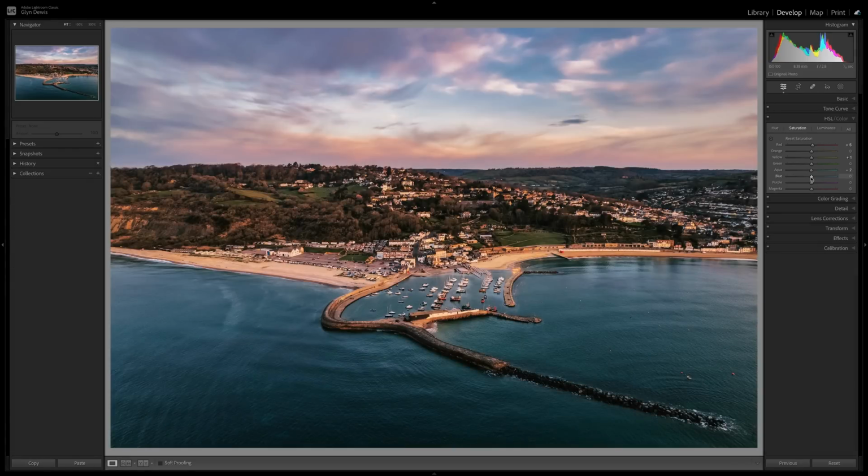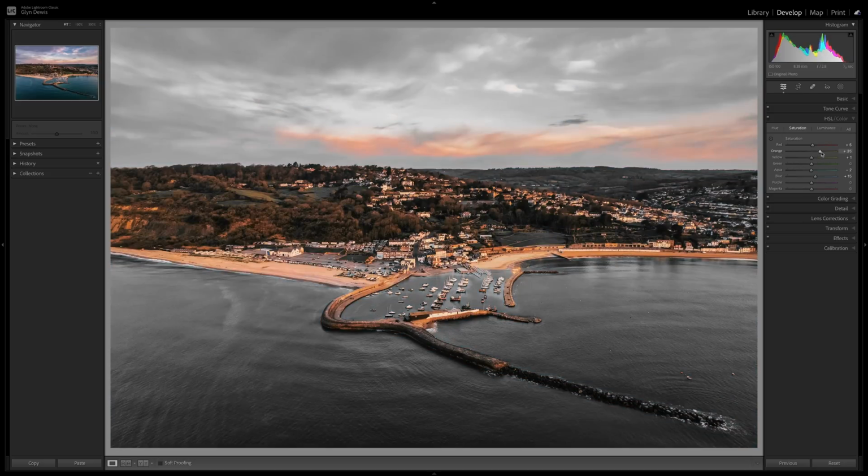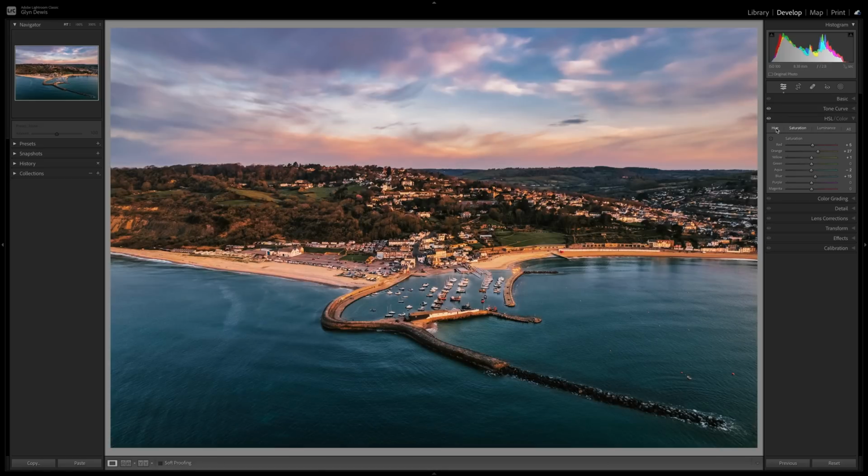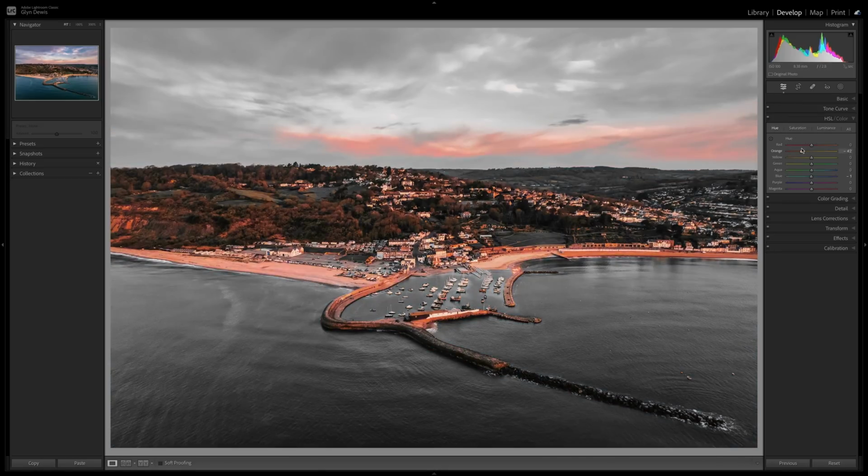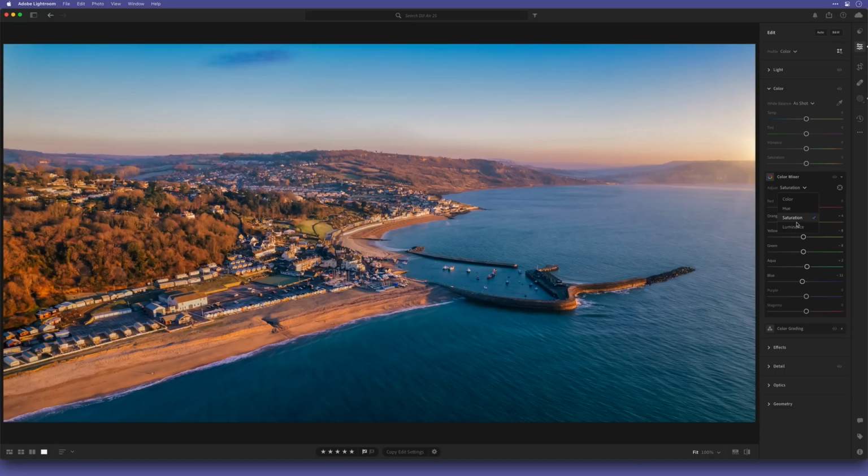But if I go to the blue slider and hold down the Option key or Alt key, I can see exactly what I'll be targeting. This will potentially save a ton of time, as we'll be able to visually see which sliders to use to alter the hue, saturation or luminance of a particular area. The same Option key or Alt key works in the Lightroom Cloud version in the Color Mixer section.